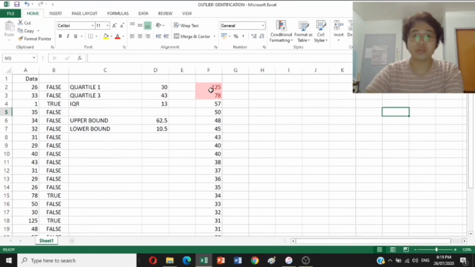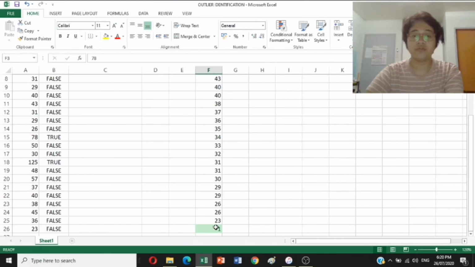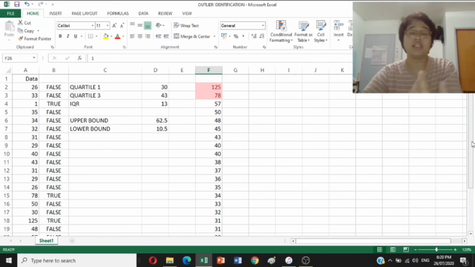On the top we can see that 125 and 78 are outliers, and at the bottom portion, the number one value is an outlier. Therefore, that is an easier way to identify outliers using a simple mathematical equation than manually calculating.